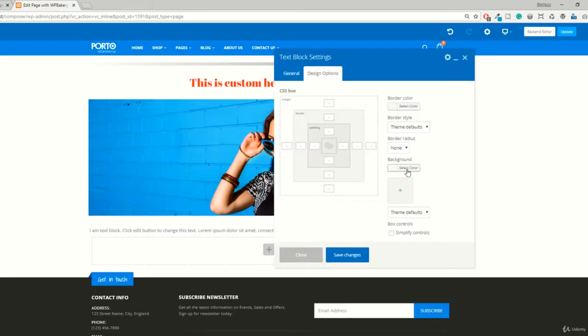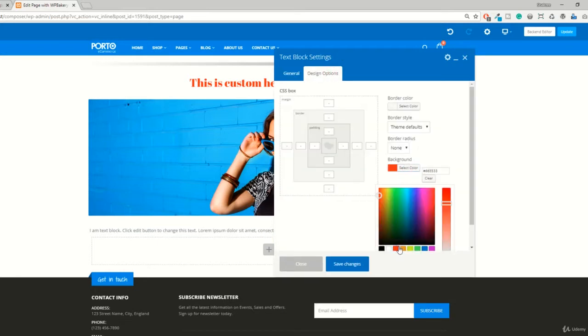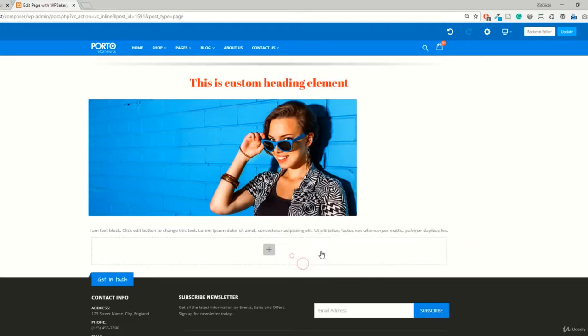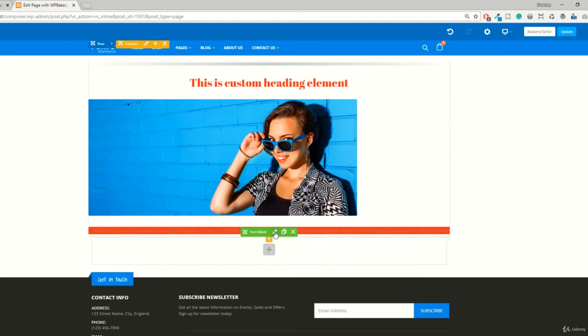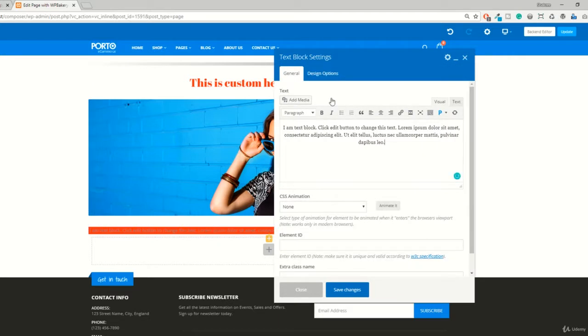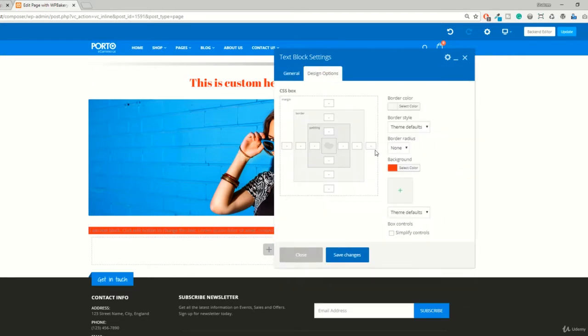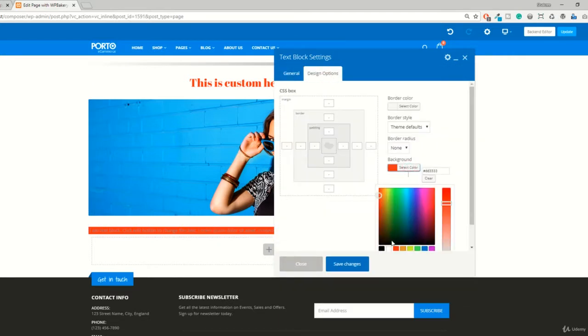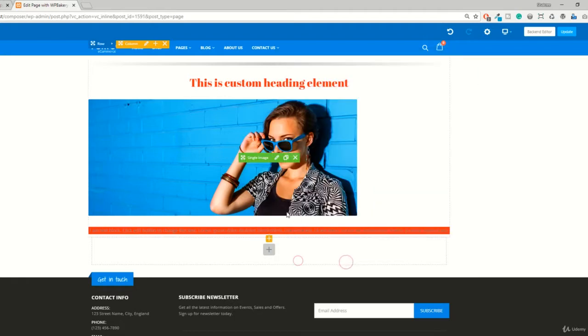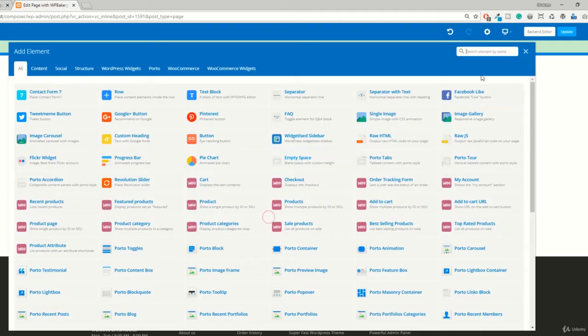Design options, you can add the background color. Suppose if you want to select the background color, this, so you can see this is the background color. So each element has its own functionality and its own nature. So it's totally depend upon you. Okay, so remove this, add a new text.